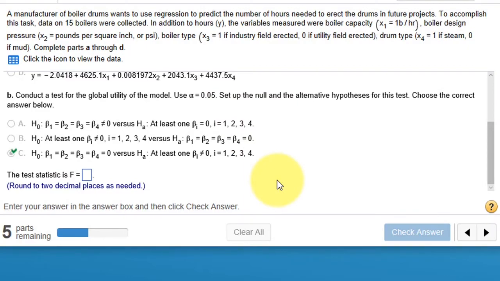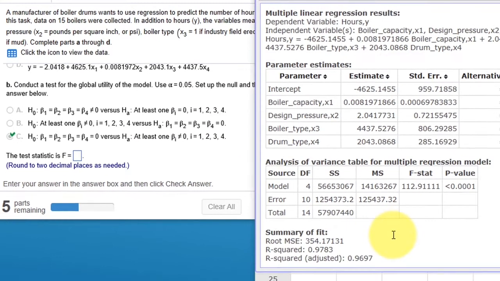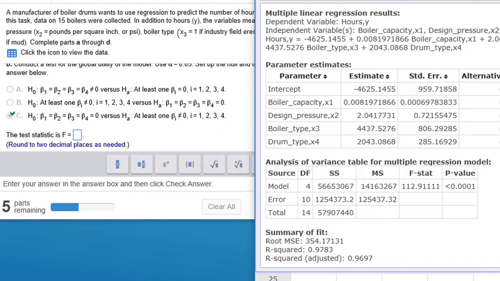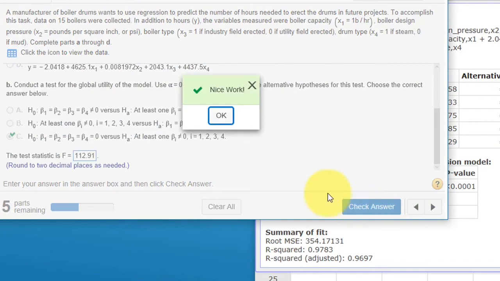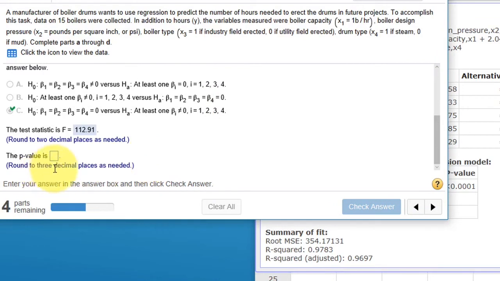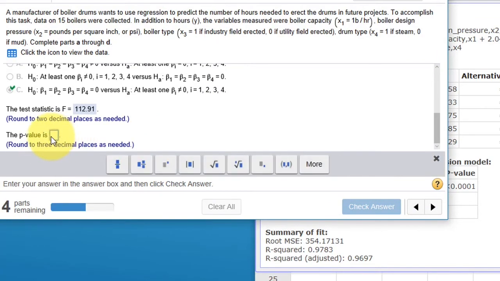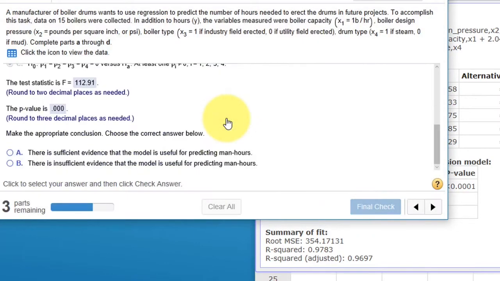Now we need to get the F statistic, and I think the next thing they're going to ask us for is the p-value. Well, here's our results again. Our F statistic, to 2 decimal places, is going to be 112.91. Check answer. Got that right. And my p-value is to 3 decimal places, so I think that's going to be 0.000. Let's see if I did that right. Yes. Okay, the appropriate conclusion: we've got a significant model, therefore we reject the null, and we can say there is sufficient evidence that the model is useful for predicting man-hours, which is the erection time.